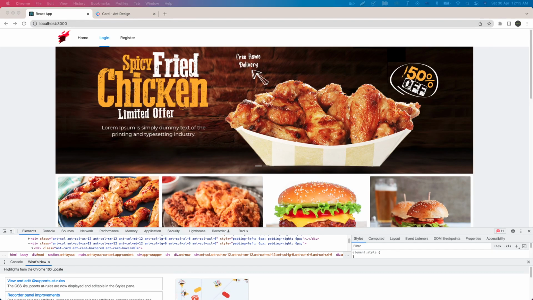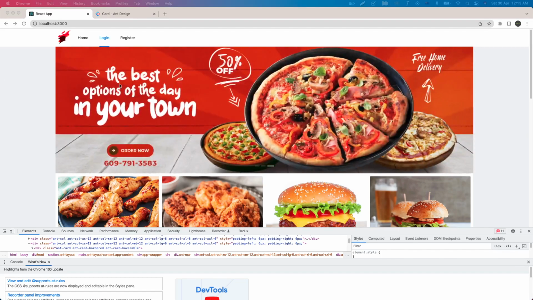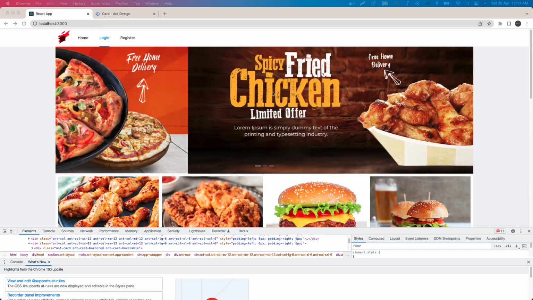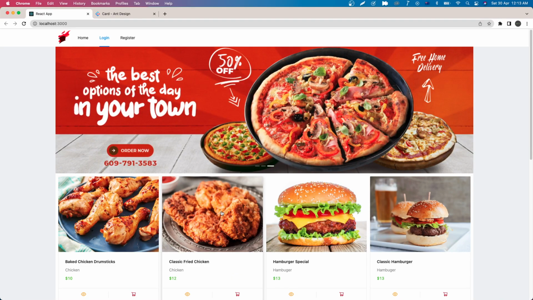So we have already built the API for the category and product and then display the products in the home page. In the next video, we will implement the product filter.